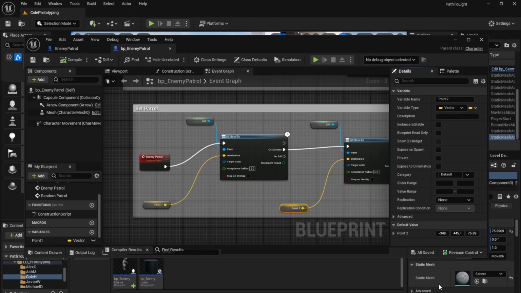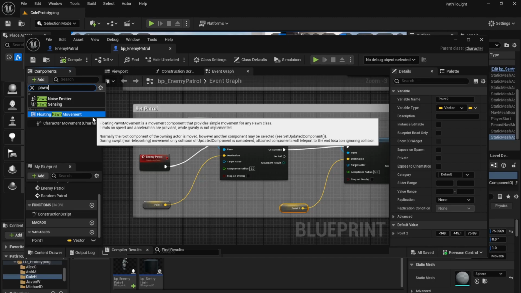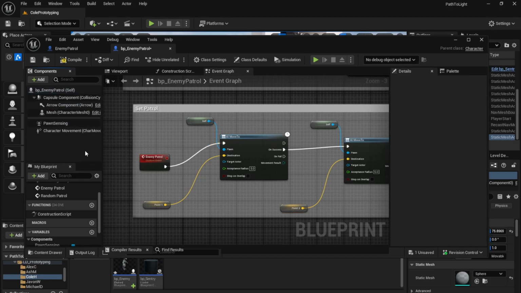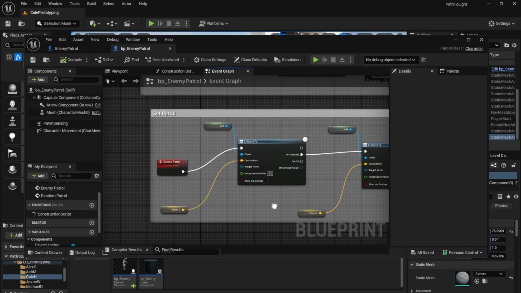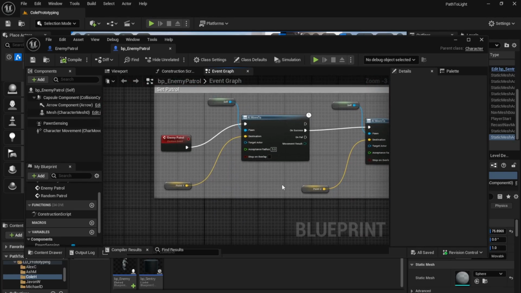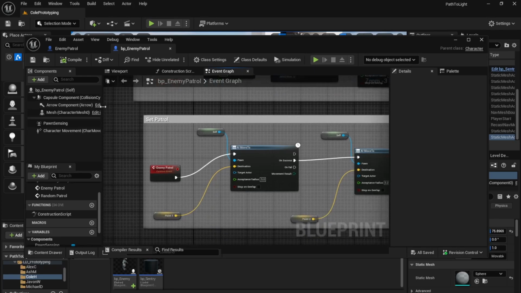Now we want to show off the pawn sensing. We are going to add pawn sensing right here. But now we have shown off random patrol and set patrol. The next patrol, well, it's not going to be a patrolling thing, but it's still going to be an AI move to command. What we are going to do is make it where, when pawn sensing sees us, they are going to swap from what they were doing to chasing us.